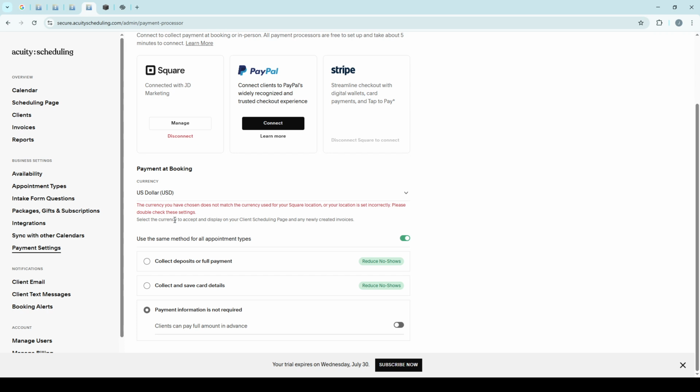Whichever parameters you select here will define how transactions are handled through your scheduling system. These settings give you the flexibility to tailor how payments are processed and what your clients experience during booking. Once you've made your choices, be sure to save these settings to keep everything in sync.